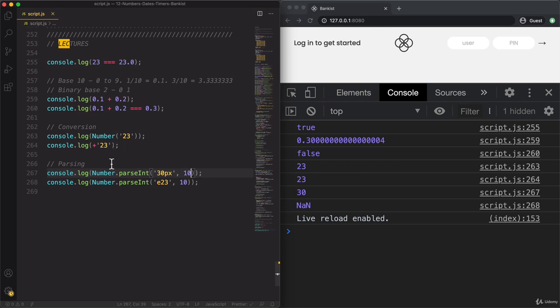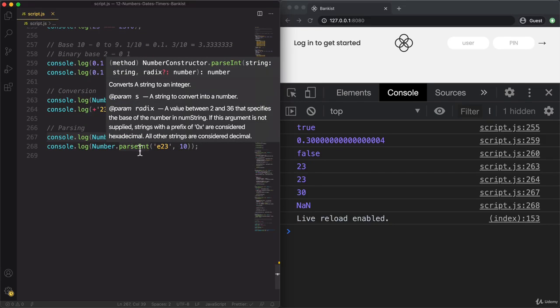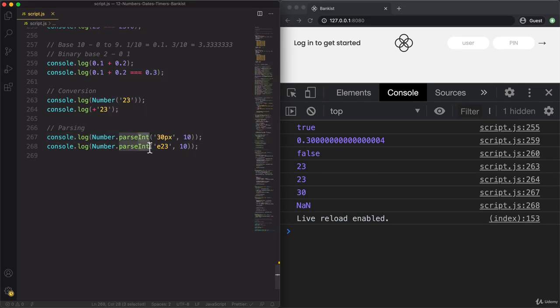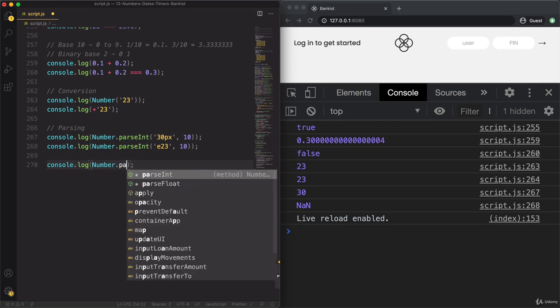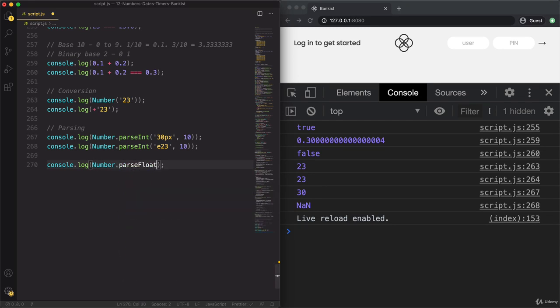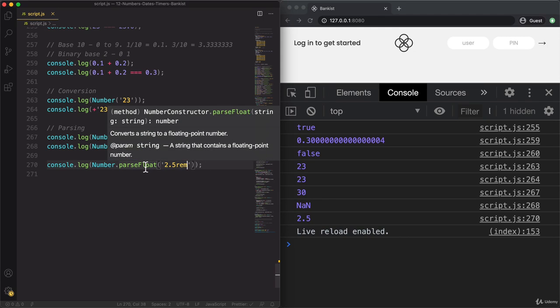So this is with integers. So that's what the int here stands for. So parse integers, but there's also parseFloat. So Number.parseFloat. And let's now try '2.5rem'. And so now it reads the decimal number here from our string. So a floating point number.